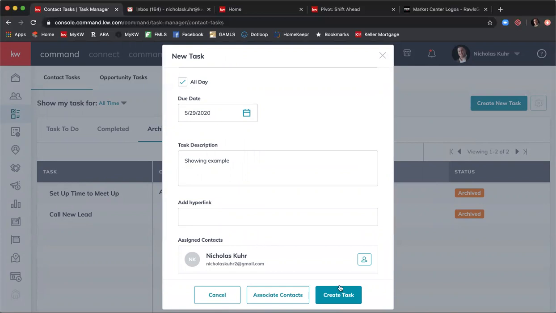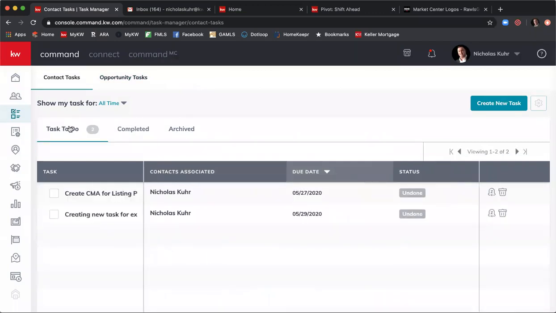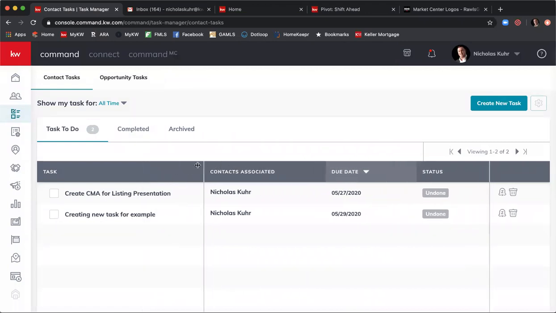So now I've created my task, click Create Task, and I come over here to show task to do, and it's now added, creating new task, for example. Perfect. So now you can see it.